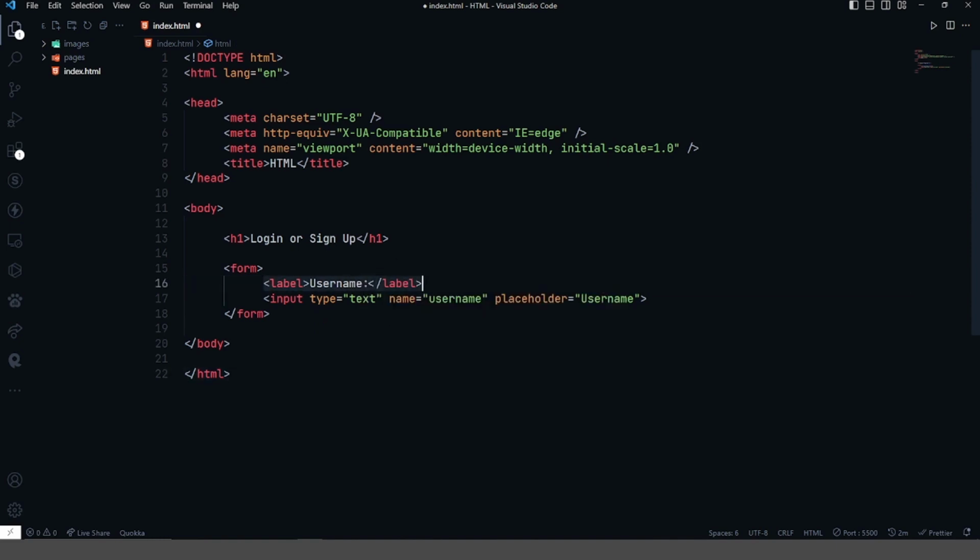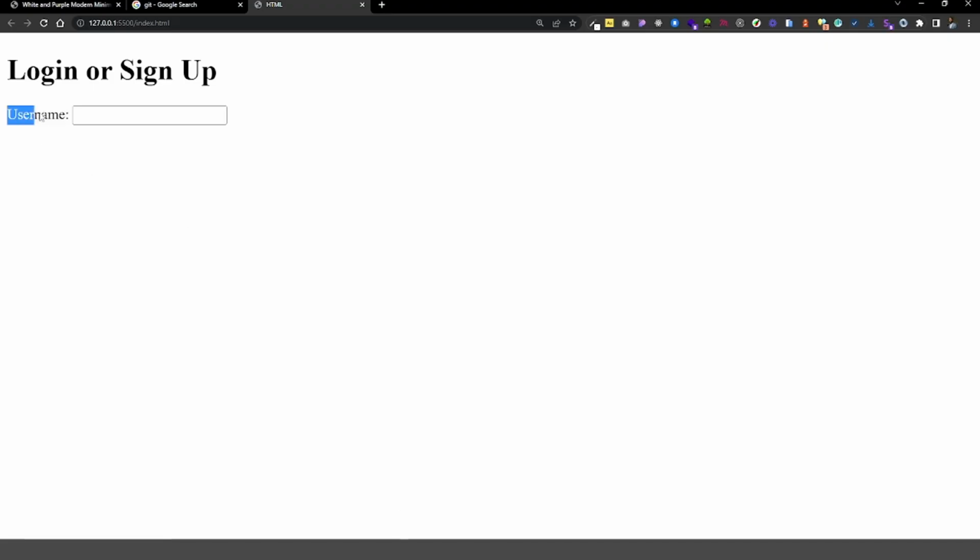So this label is for this input, right? So now you can remove this placeholder if you want. Okay. Then when you save the work and go back, you will now be able to see that there is the username, and you have that input there. Okay, so you can have that.